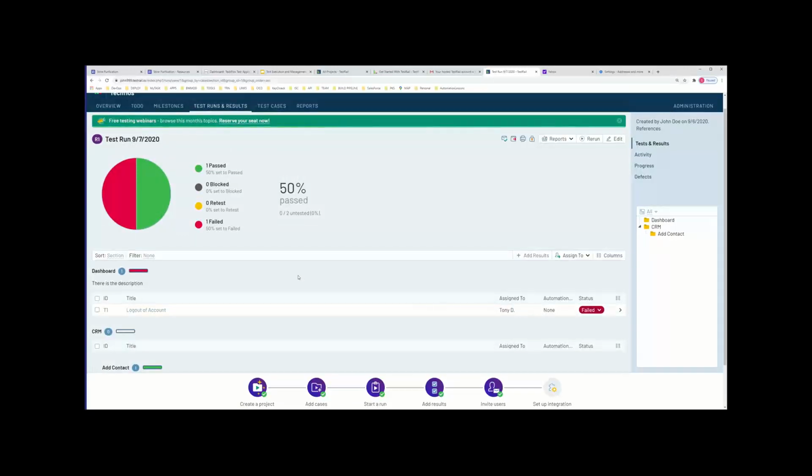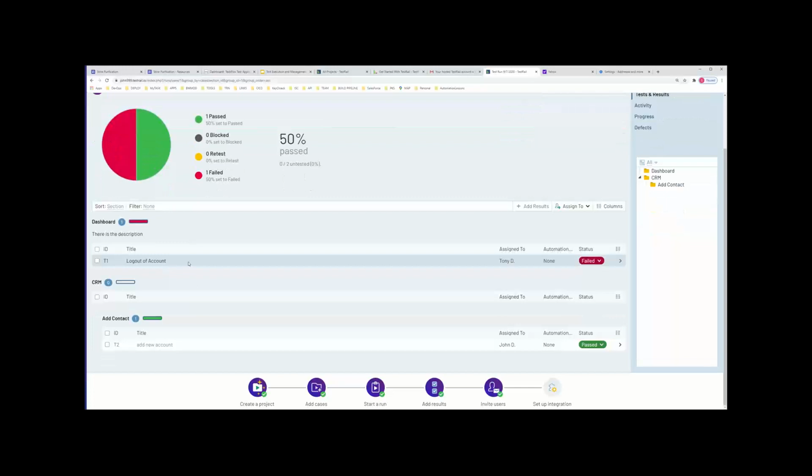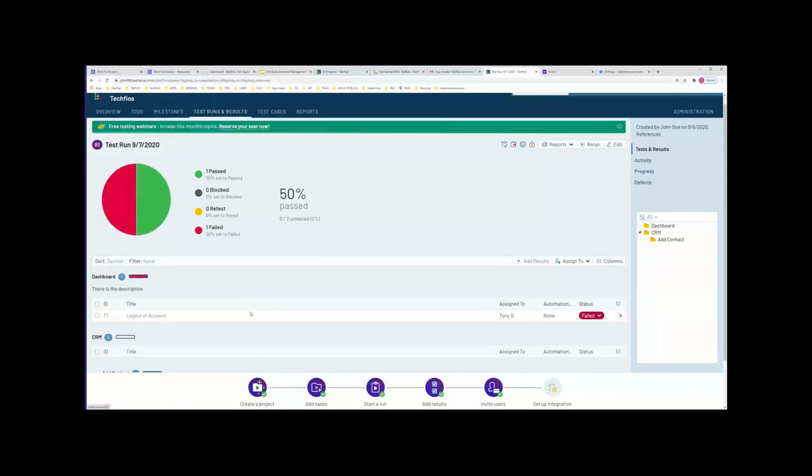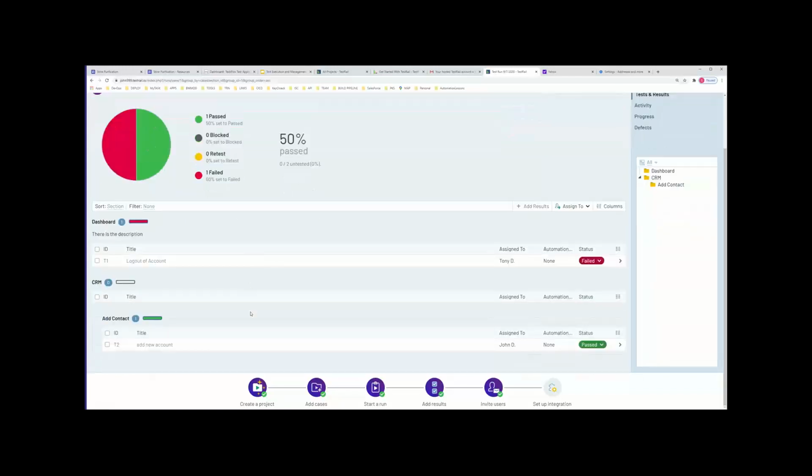And one fail, log out of account. Is that important? Is that a high priority test case? That fail? Yes, it was. So will this report result in a deployment or block deployment? Oh, block deployment. Correct. Now you have to find out what went wrong.